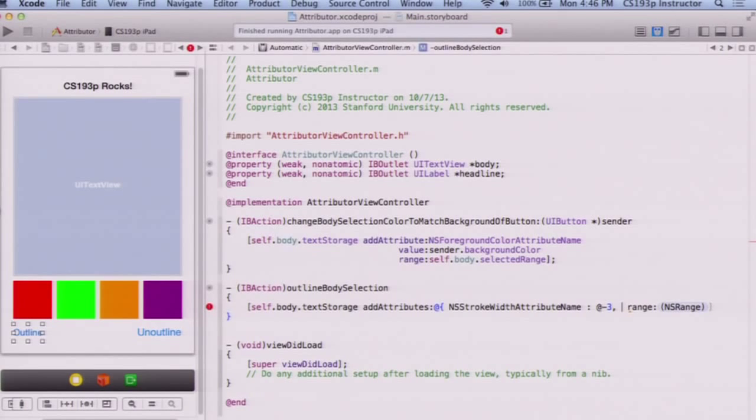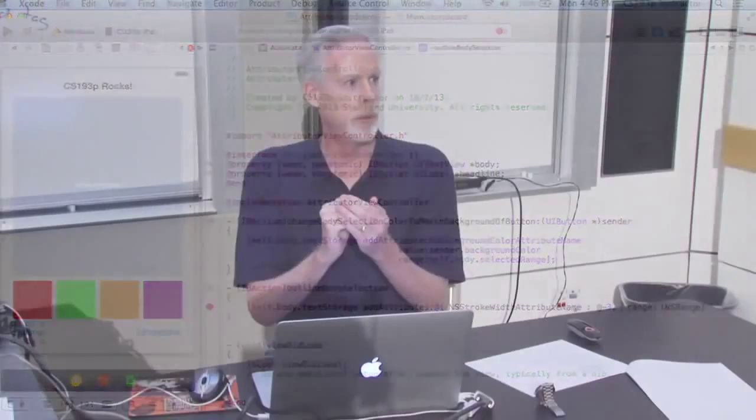If I said stroke width of @3, it would not fill. It would be clear, right? In the middle of it would be clear. So we don't want that. We want to fill whichever color we picked. We want that too. So that's that.